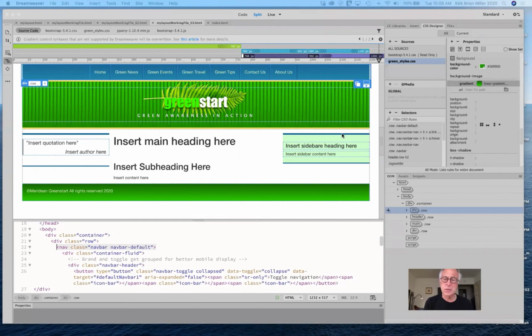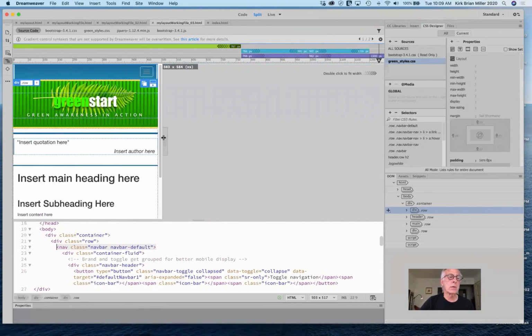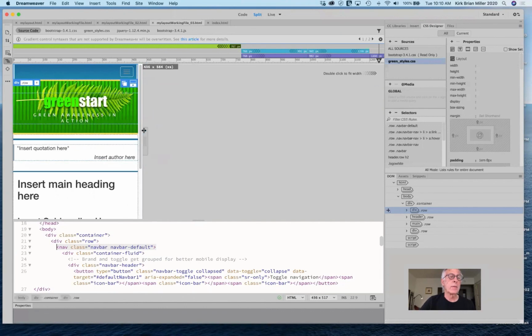Let's finish up lesson 6 and get a good start on lesson 7, which covers adding media queries to this. Already this work would work on a small screen, but we're going to customize it so that it actually looks really good on a small screen. You can see that it resizes, but if you make it a little bit too small, you'll notice, for example, that the green awareness in action drops to 2 lines, so we're going to fix that. You'll also notice that the fern is a little bit too big, so that when it drops down to a smaller screen size, that will be fixed.